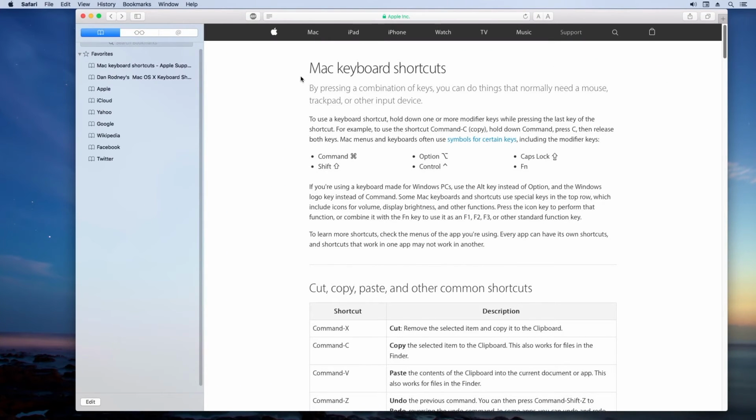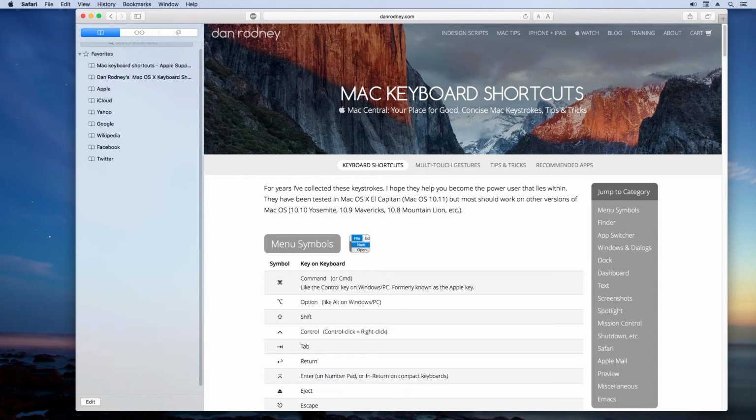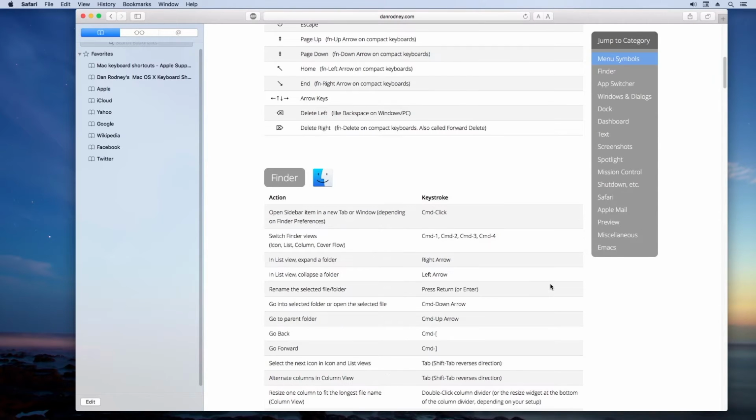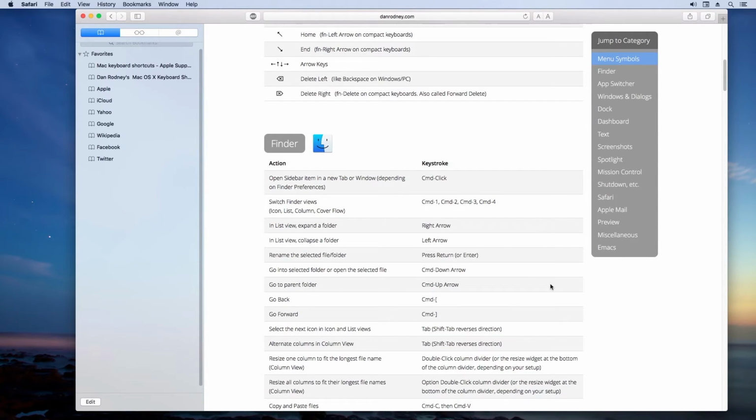Here are two of the best online resources for the specific key combinations to use with your Mac. Apple's list has all the basics. Dan Rodney's is more comprehensive and is organized into categories so that you can easily find what you're looking for. Links to these pages will be posted in the video description below.